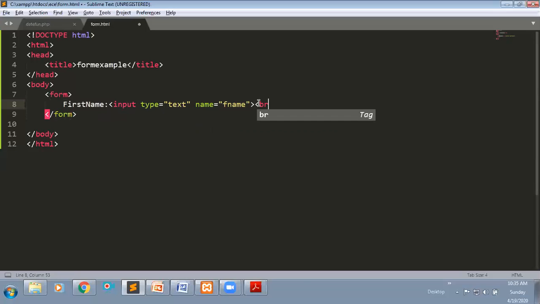I'm giving one break also. First time I'm not giving any break. I will see whether we will get the text box or not. This is my output. I'm refreshing this page. Now you can observe, this is the text box. You can enter some name within this text box. This is the label, and this is the text box. You can enter some text within this text box.